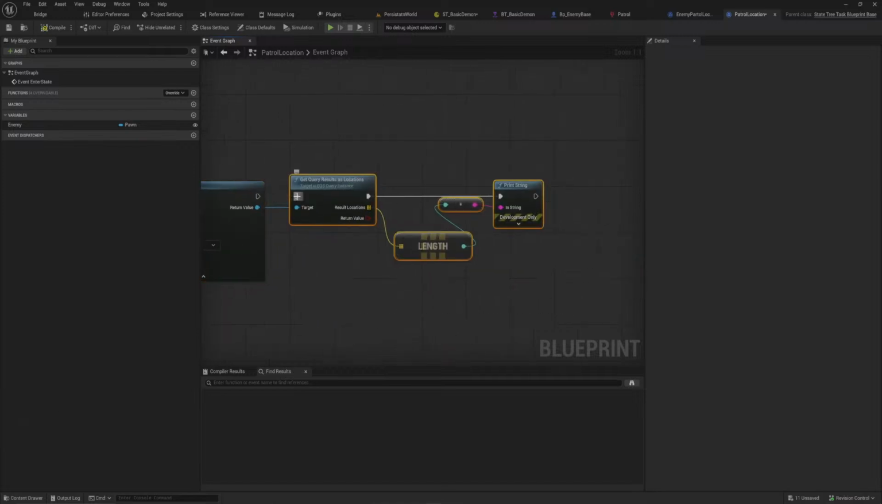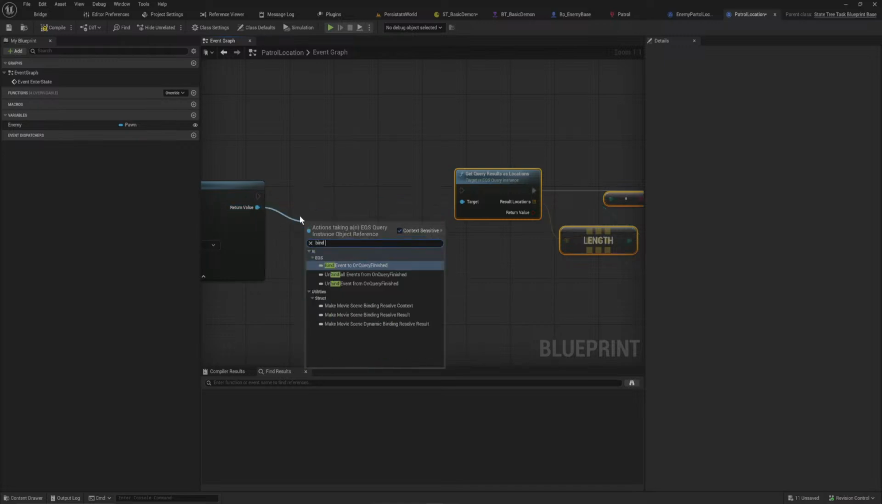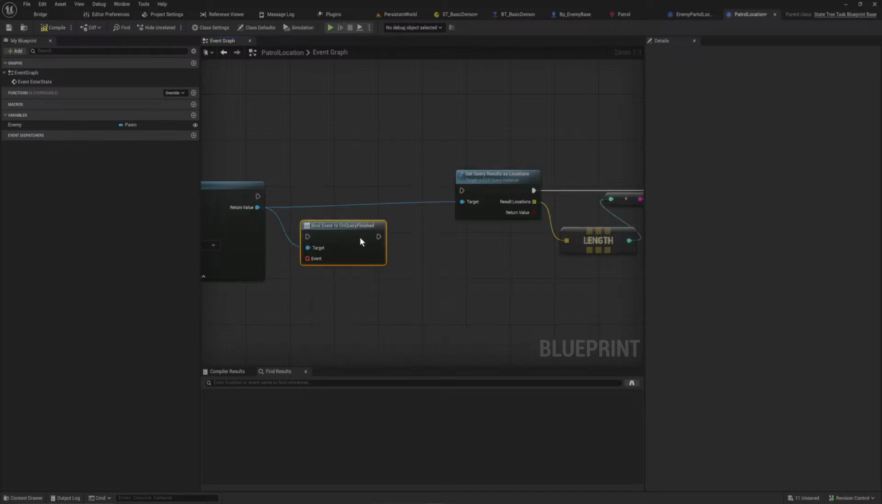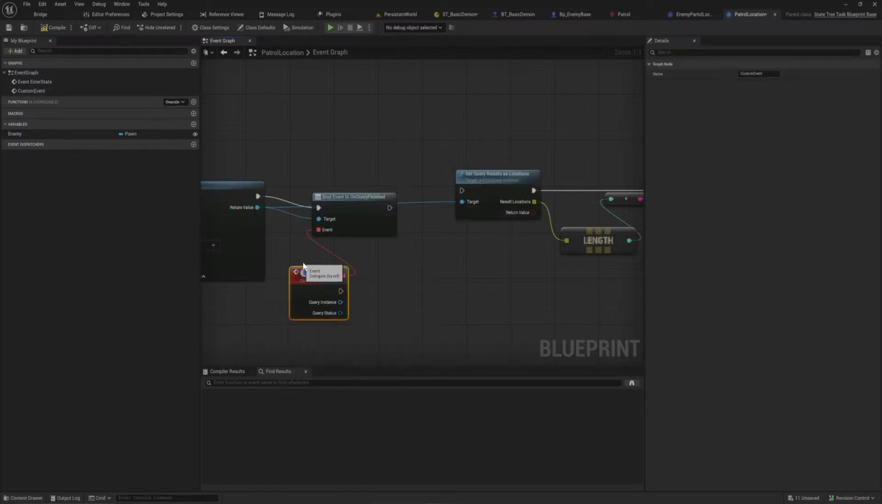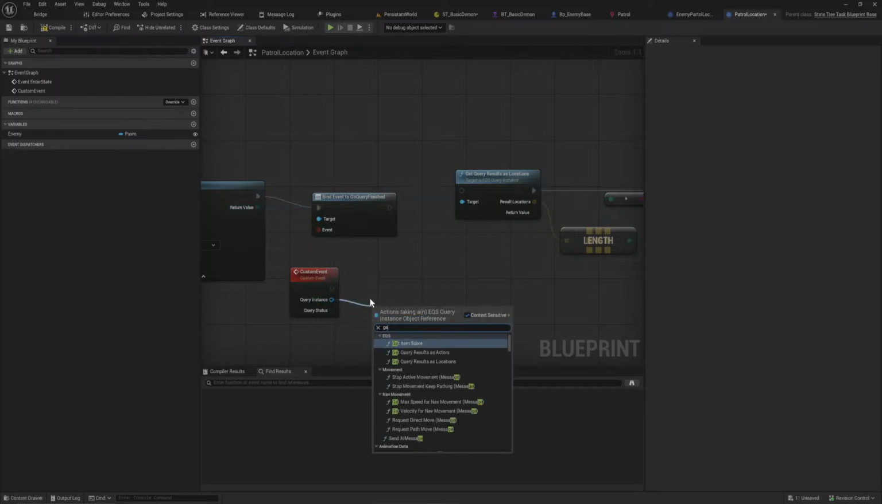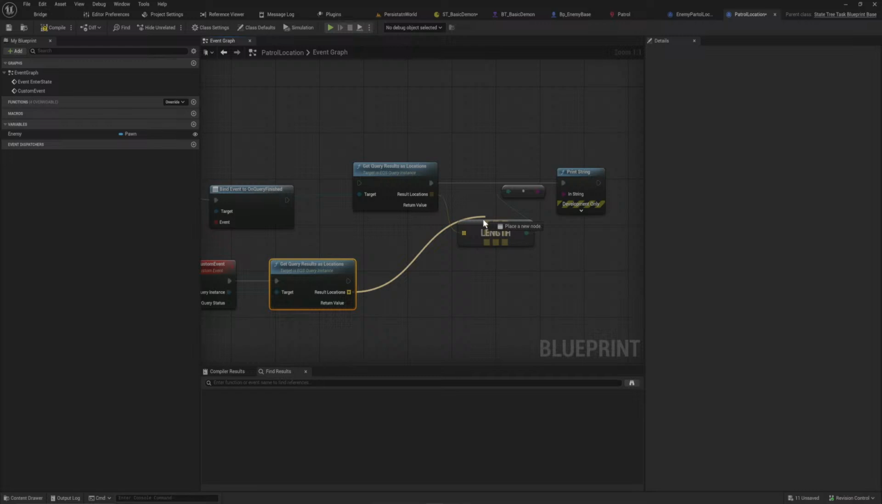Okay, so this forum post seems to imply that I need to bind to onQuery finished, which makes sense. Make a custom event for that, which has the query instance and the query status. And then the query instance, but that's just the same thing again, right? So get results as locations. Let's give this another try like this.